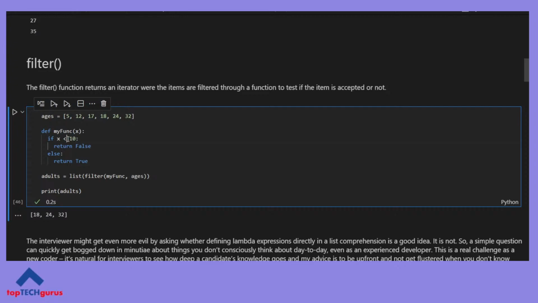I mean, if you want to provide only the ones that are less than 10, so I say anything greater than or equal to, return false, anything that's less, go ahead and return true. So I just want to pull out the ones that are children, who are single digits. So 5 is the only one that's going to come out. So that's what this filter function would do.